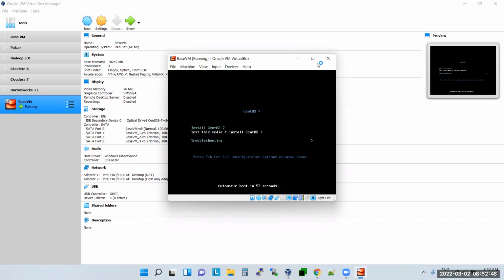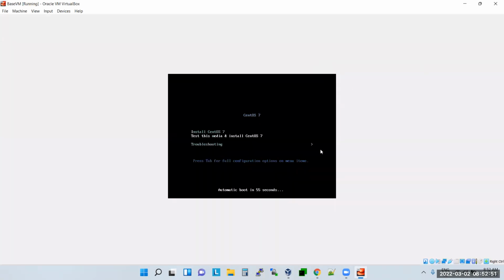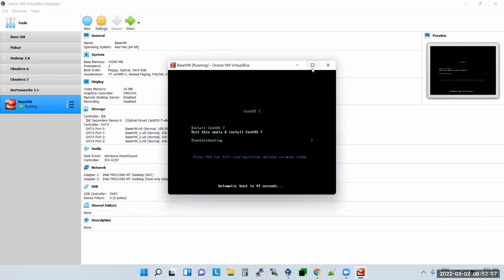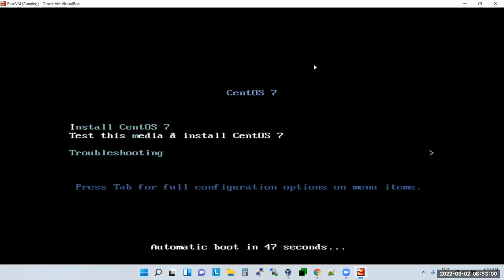But it is showing a very small window, right? What you need to do, just maximize this one. Even if you maximize, it is still showing a small window. Click on view, click on scaled mode. Now click on maximize. Now you can see the full screen.